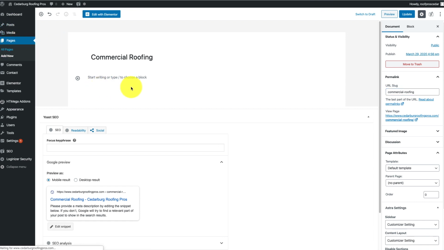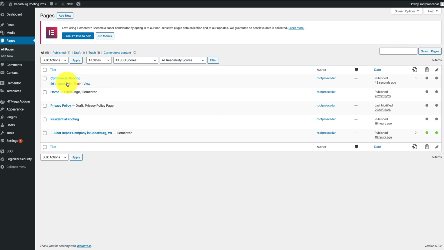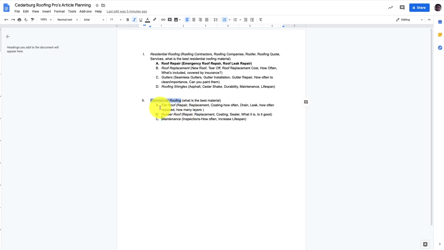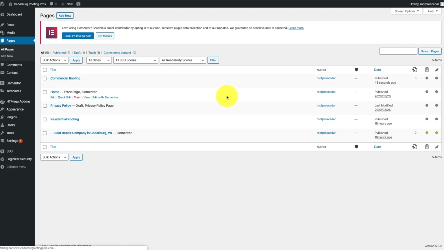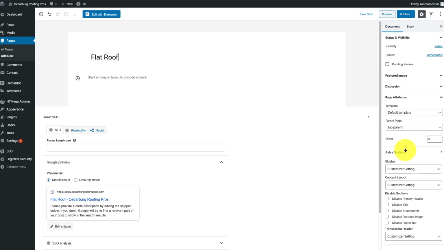Just come back to all pages. Just make sure it's saved. It did. All right, good. All right, so let's create the other pages under commercial roofing, which is flat roof. Come click add new, flat roof. And again, we might change that title name once we have the article, but the important part is to make sure that once we do that, we check the permalink.